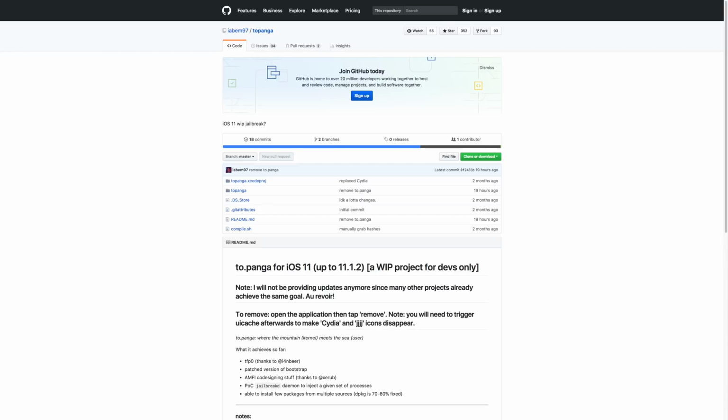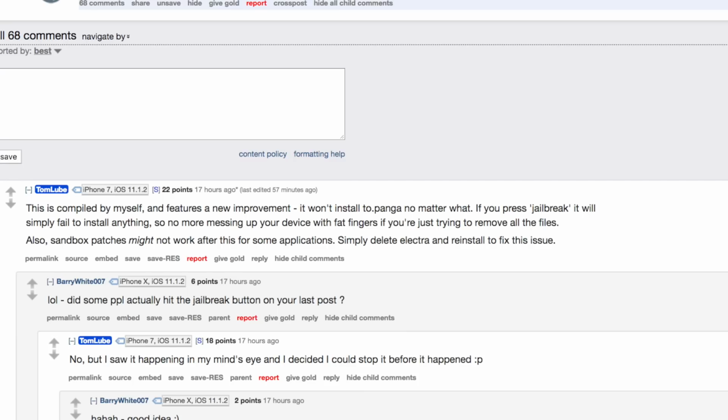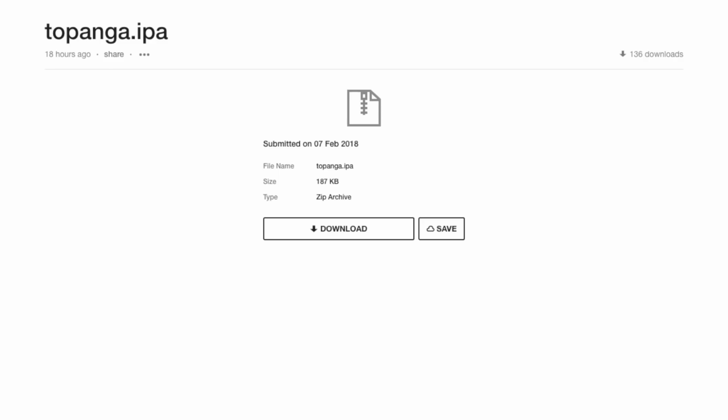Now, I have found a Reddit post where a user has compiled the To.Panga jailbreak into an IPA file, so you can easily use that with Cydia Impactor on Windows or Mac. I just want to make this very clear that this is not my IPA file that I am hosting. That is why I'm linking directly to the Reddit thread, so you guys can find the IPA link in that. Anyway, I have tested out this IPA for myself just to make sure it's okay before I link it to all my viewers in my video.